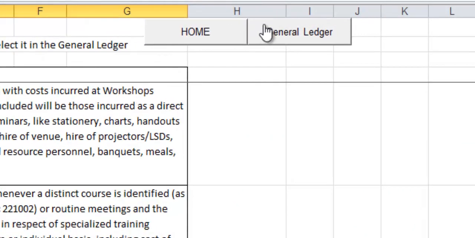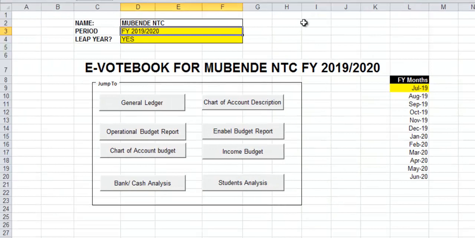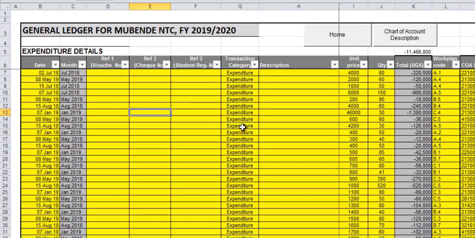Up here, you have some buttons as well, which take you back to home. At least for all the worksheets, they have this home button to quickly navigate back to the home page. So general ledger is for daily transactions. Chart of account is for descriptions of those charts of account. Then in the middle here, we have reports, the operational budget, the Enabel reports, and all these others. These are generated automatically based on what you feed in the general ledger.